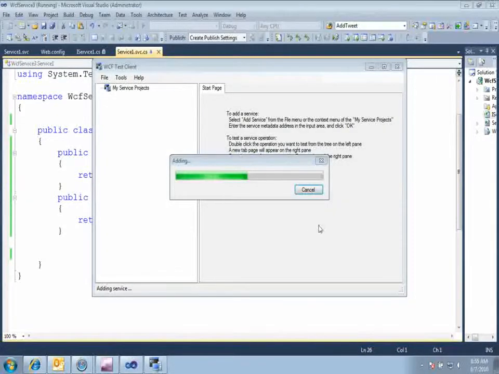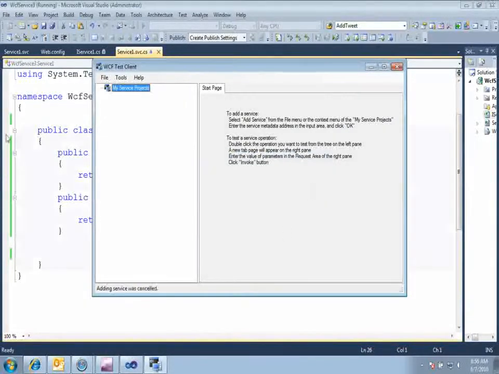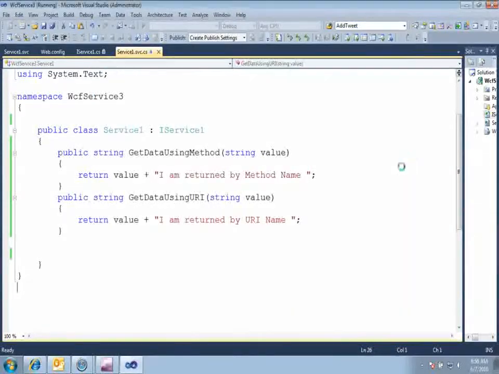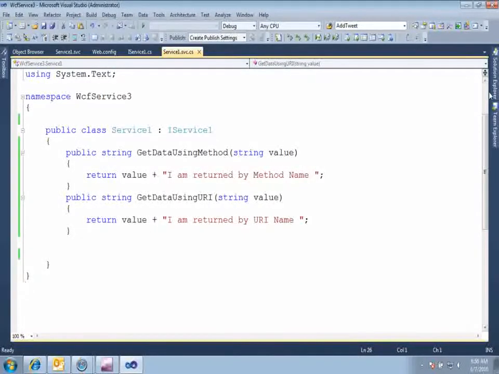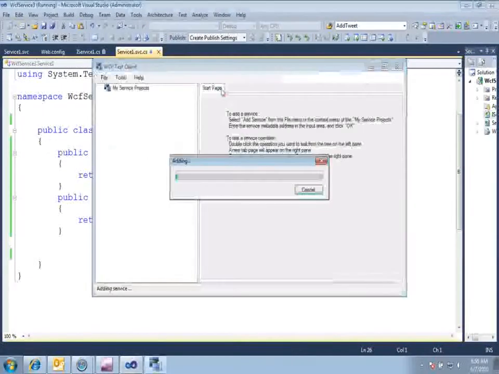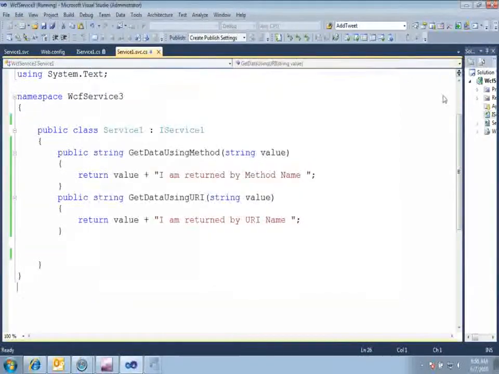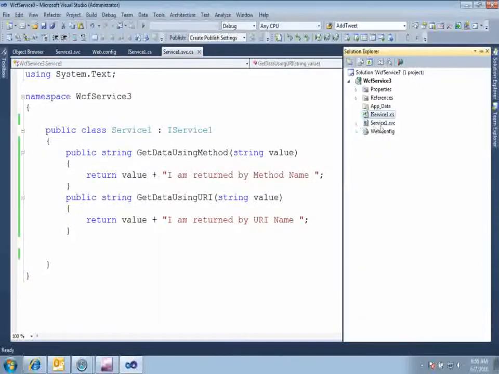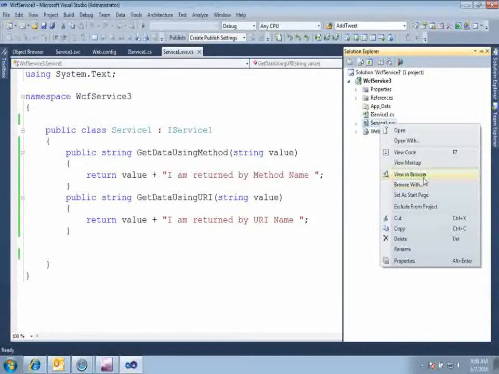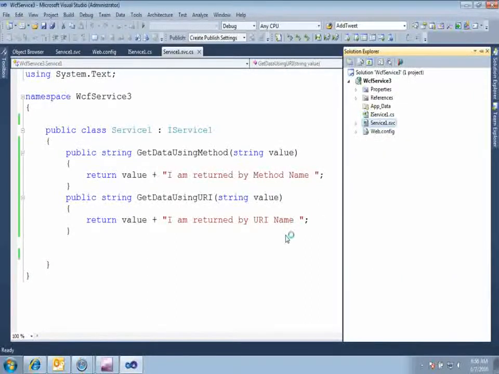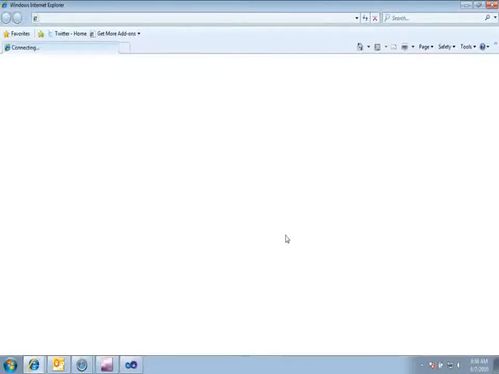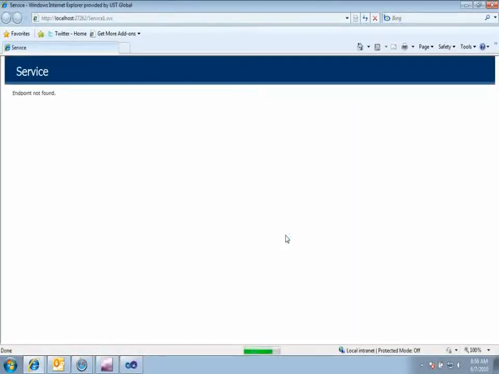Running in WCF test client. Actually, I don't want to run it in the WCF test client. I want to run it in the browser. So for that, what I need to do is just run it again. Oh sorry, just give me a moment. Go to Solution Explorer, right click on your service file and click on view in browser. Here you see that endpoint not found.